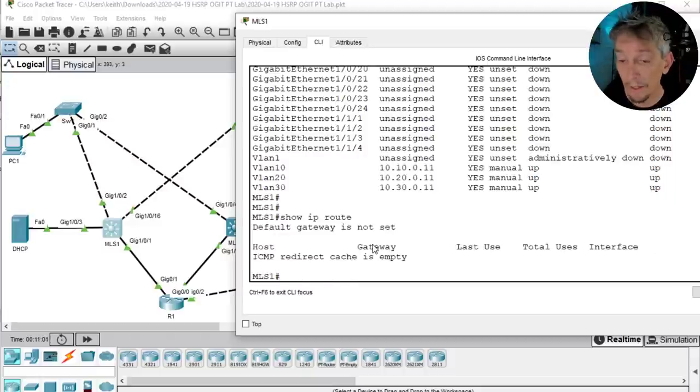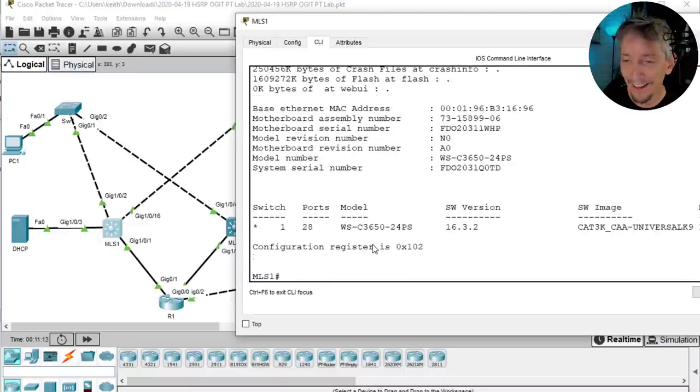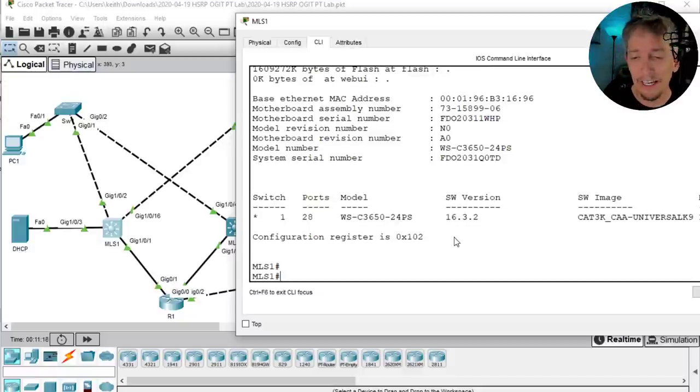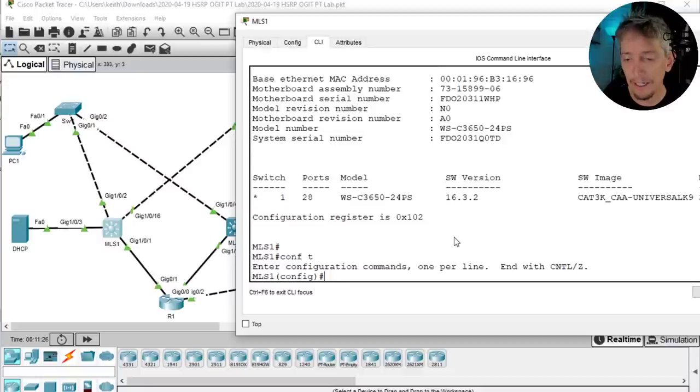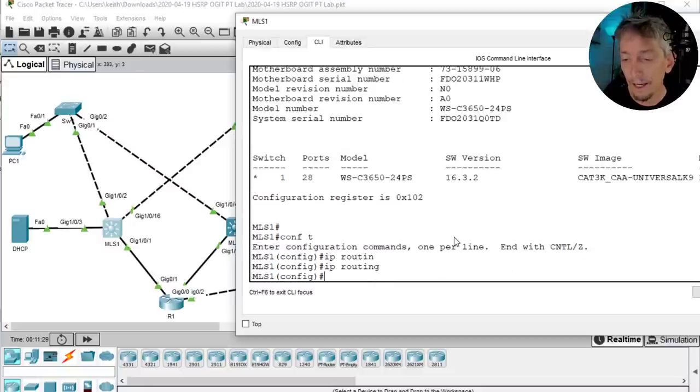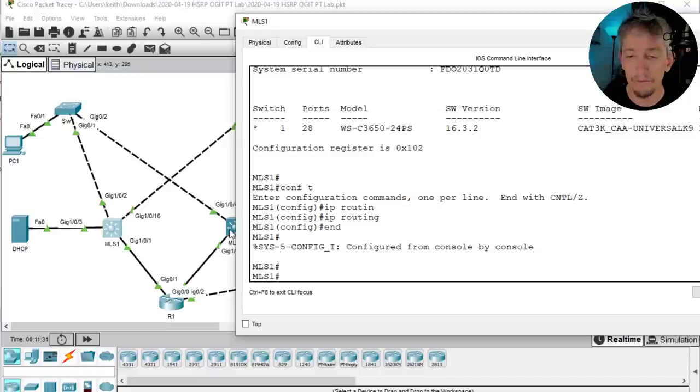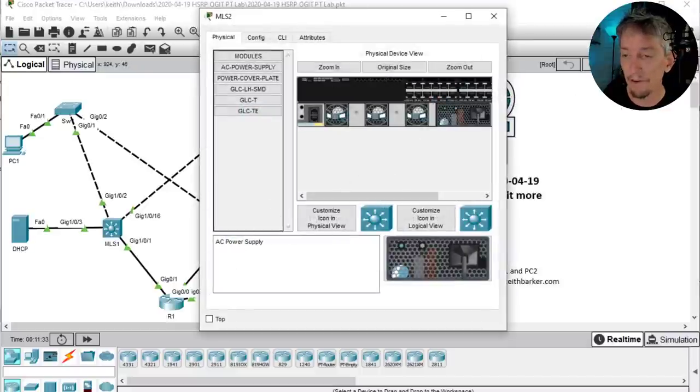Ah, okay. Well, I can't tell you how many times I've done this in Packet Tracer. On this multilayer switch, which I think is like a 3560 or something similar to that, well, we can do a show version. Yeah, it's a 3650, excuse me. So on this 3650, IP routing is not enabled by default. So it can have VLAN interfaces all day and all night, but it's not going to route for other people unless we do this. Config T, IP routing. All right. And I imagine that same thing is over here on MLS 2. So I'm just going to do that right now before I forget.